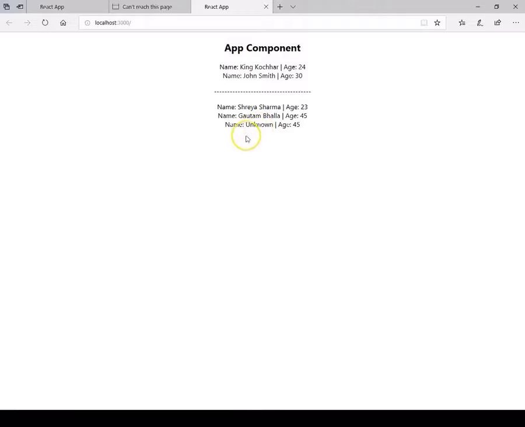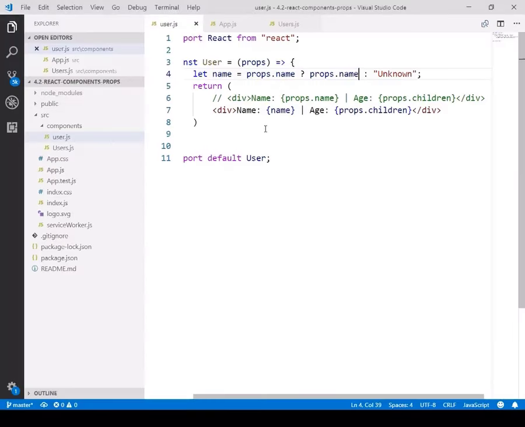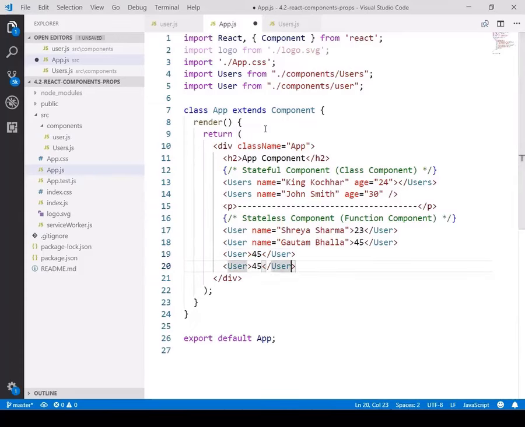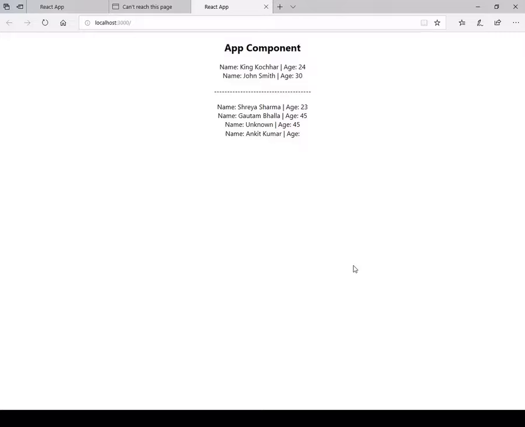So when I see it is printing unknown, and when I pass one more prop where I pass the name as well, in that case it will display the name as per the passed prop, Ankit Kumar, right? Similarly, when you are passing the children, let's say you are not passing the 45 here, it means you are skipping the age for Ankit. In that case, you are getting age as empty.